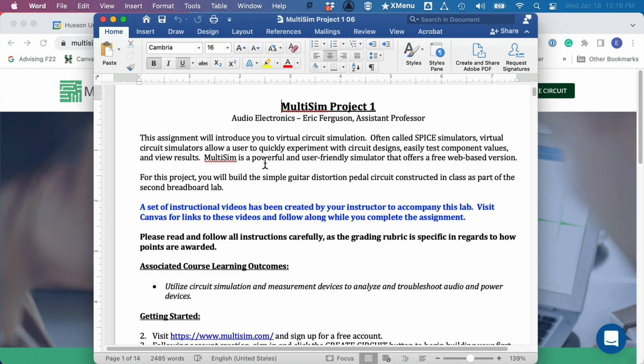In this particular assignment, we're going to build virtually what we built in class, or what we will build in class, which is a simple guitar distortion pedal, battery-powered guitar pedal circuit with some diode clipping on it. So it's pretty cool. This first video, I'm just going to talk about how to get started on MultiSim.